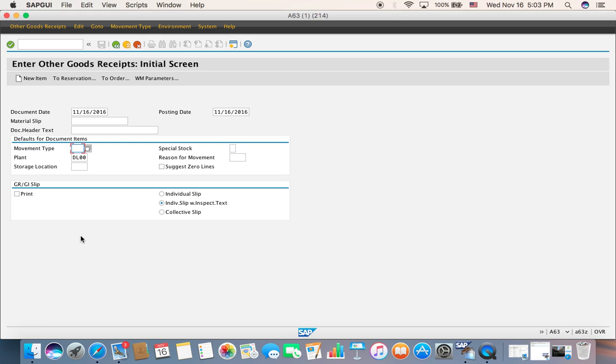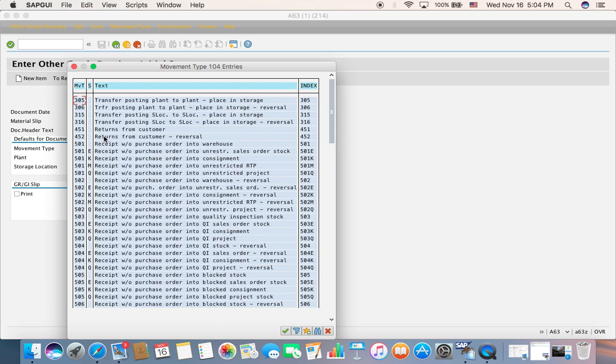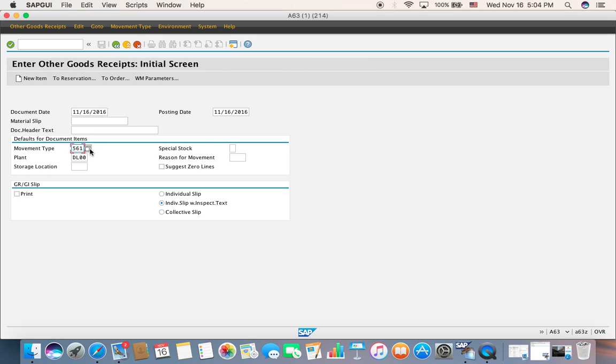So in this software you only have the other, which will give you the screen enter other goods receipts initial screen. In the screen you have to put today as the document day and the posting day, both two. The movement type should be 561. If you don't want to search here, type it down. That's it. For the plant, DL00, and leave the storage location. Make sure this is blank. Okay. Now click on OK.